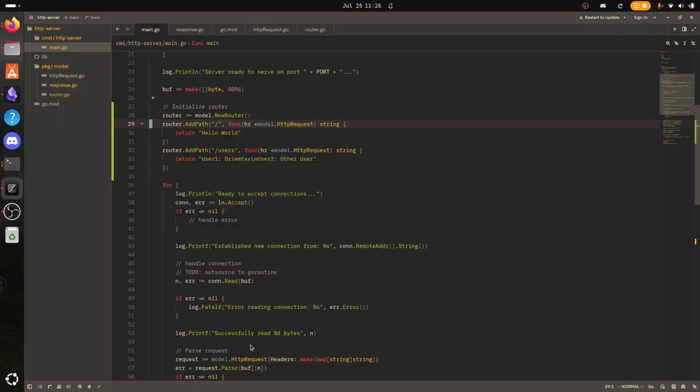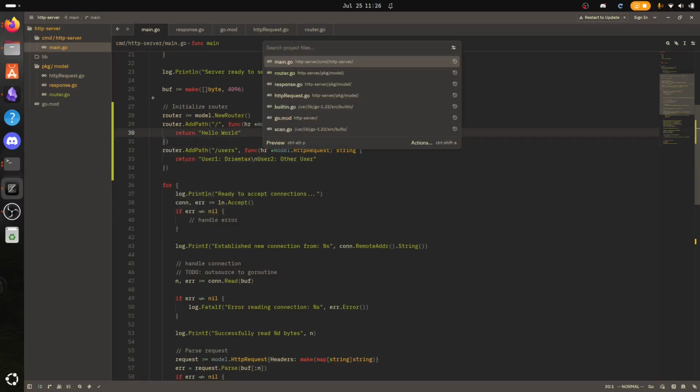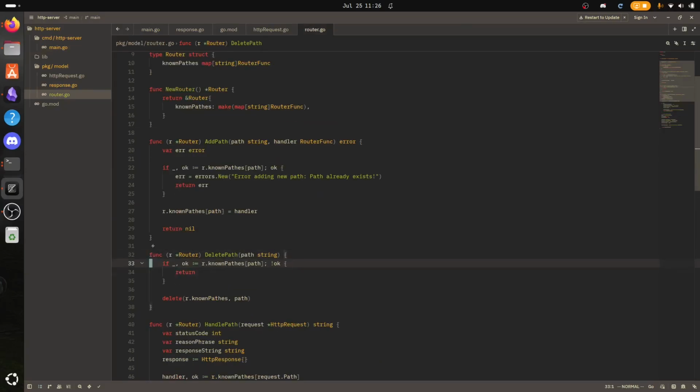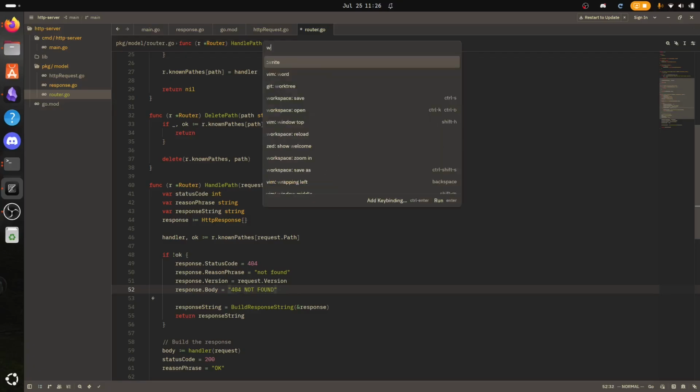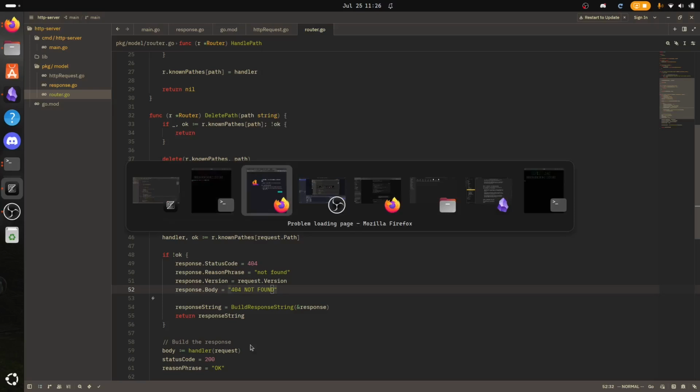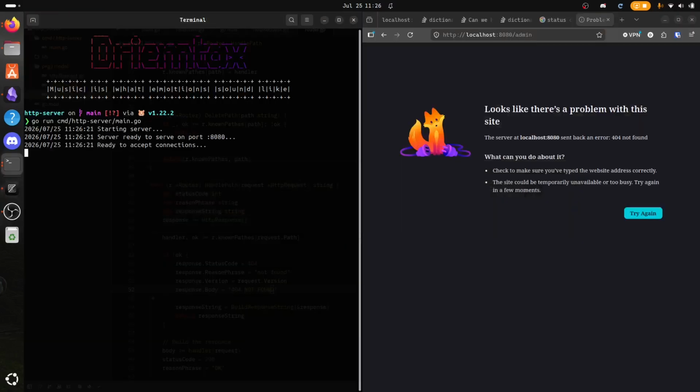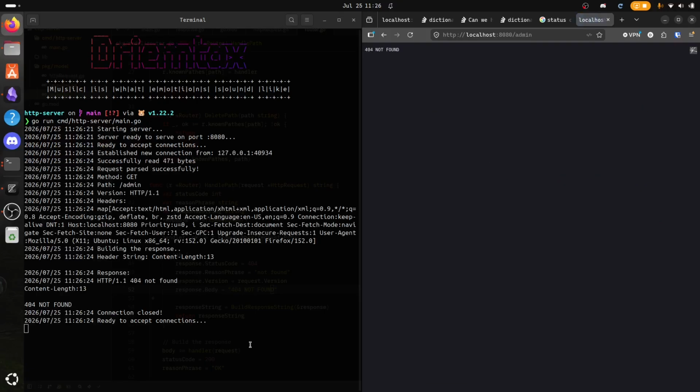But let's check. Let's go to the handle route function, handle path function, sorry. And maybe do not return an empty error. Not found as a body as well. And then let's run it again. Yes, 404 not found. Perfect.